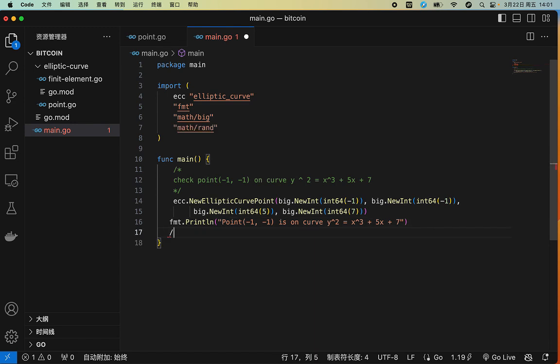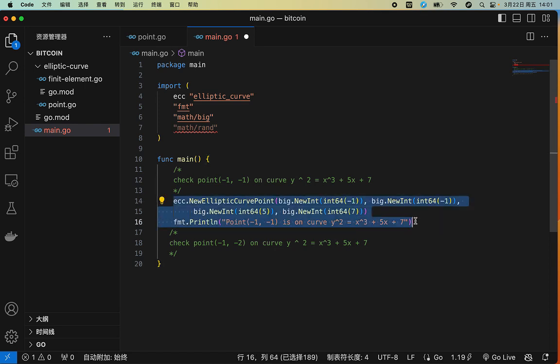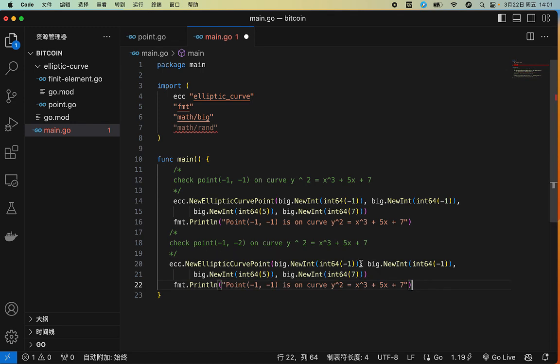So next we need to check whether another point is on the curve. Let's change the y to -2. So we need to check whether this point is on the curve or not. We can copy the code here, and we just change this to -2. If this point is on the curve, we can print out this message, right? Otherwise, it will cause a panic.